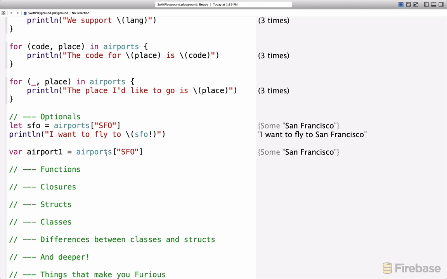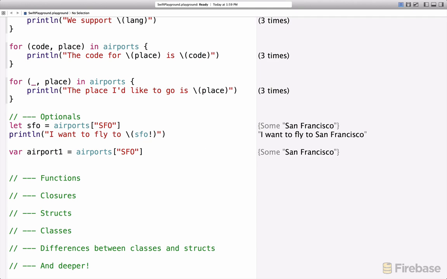Airports 1 is airports of SFO. You'll notice here it says some San Francisco instead of just San Francisco. What's going on? Well, if I try to get LAX instead, you'll see that I get nil instead. So what an optional is that I might have something, in this case a string, or it might be nil. The type of it looks like this.